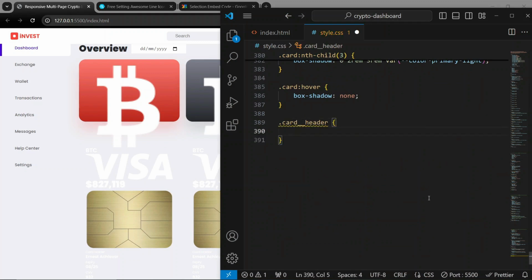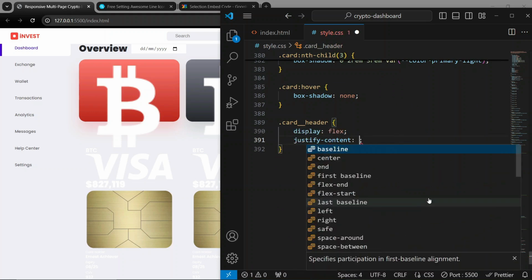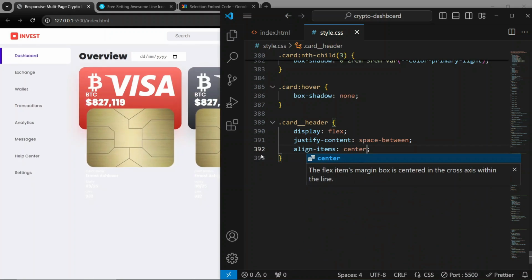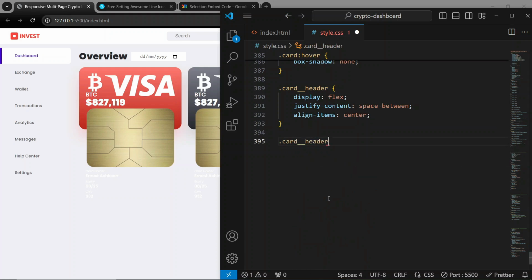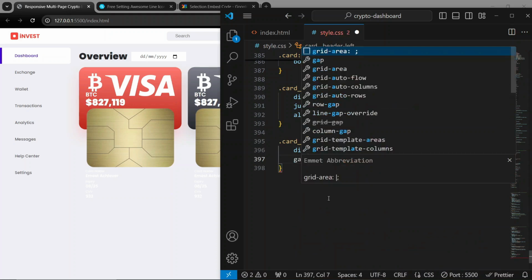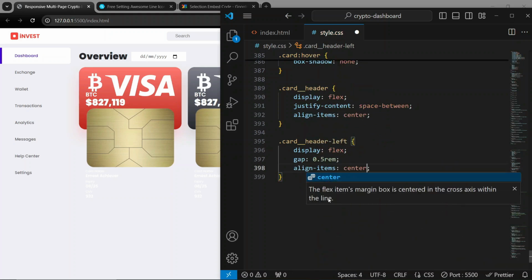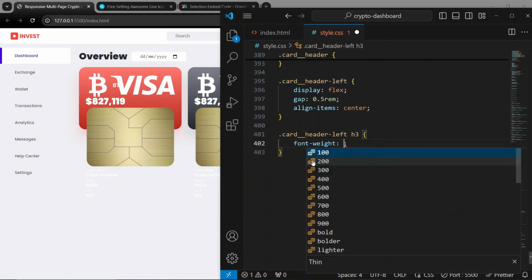Each card has a card header, so we display that to be flex, justify content to be space between, and align items to the center. Perfect. Now let's move on and grab the card header left. That's going to be displayed flex as well, a gap of 0.5rem, and I'm going to align items to the center here. H3, and I'm going to give that a font weight of 200.